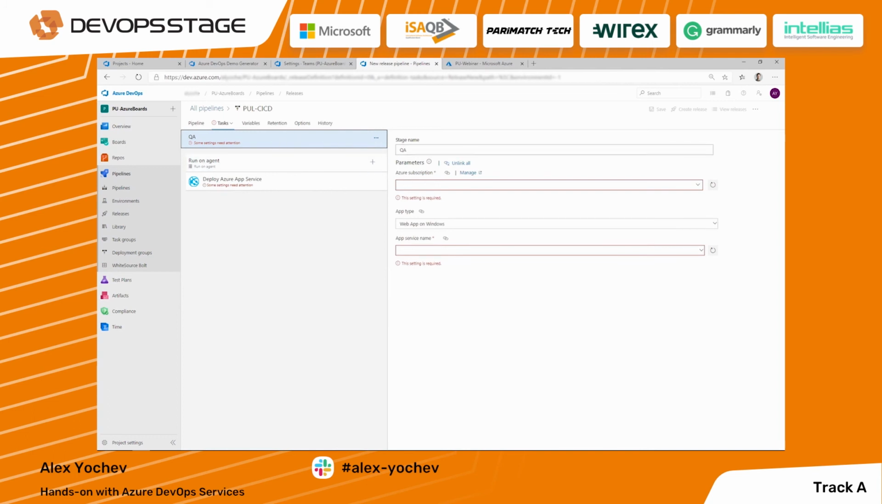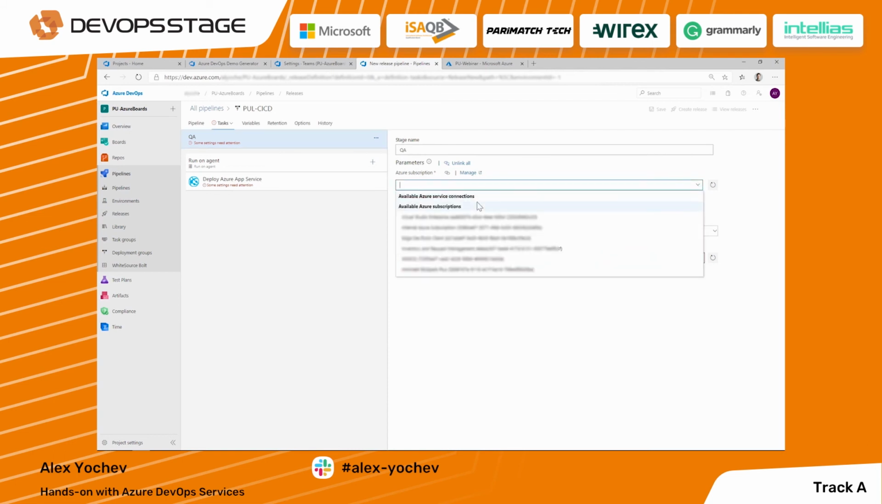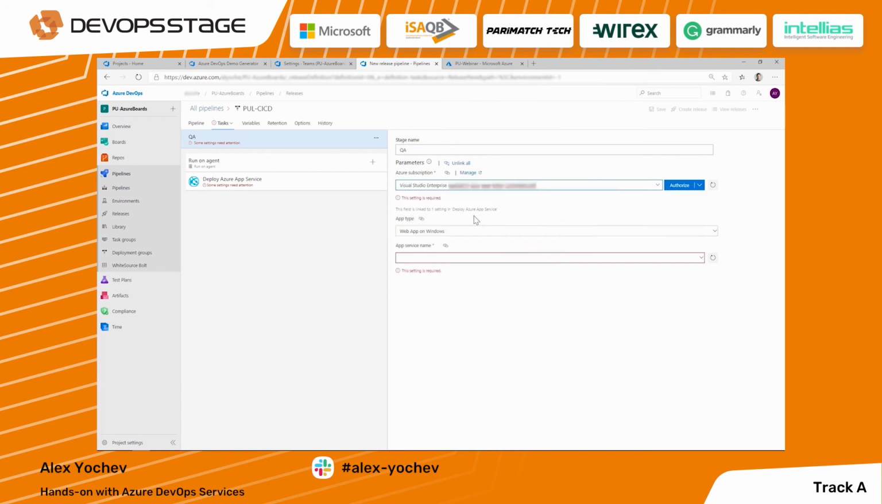You can add tasks, but as part of the release pipeline, in order to make a deploy, you need to state which is the environment where you will make the deployment. Now, since I'm deploying to Azure, I need to provide an Azure subscription. This will point the pipeline to where the actual deployment will be made.